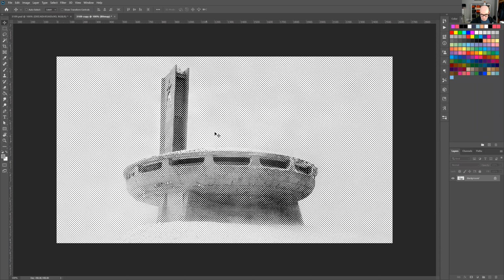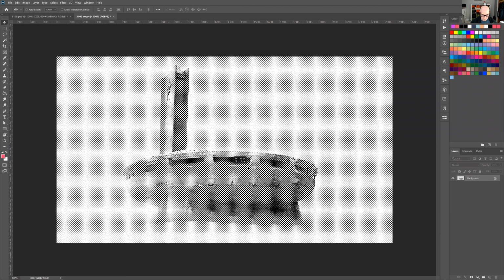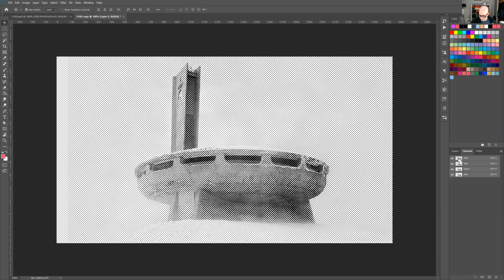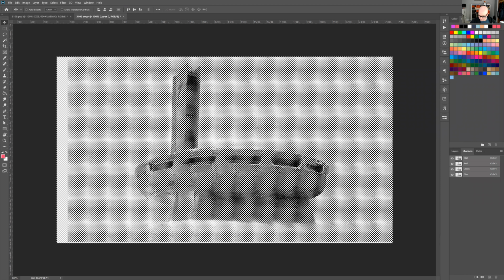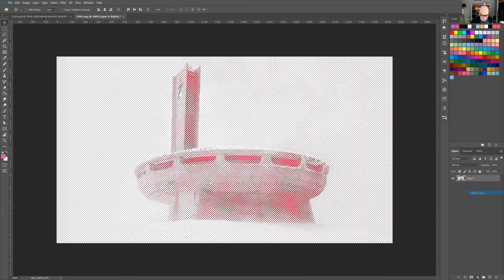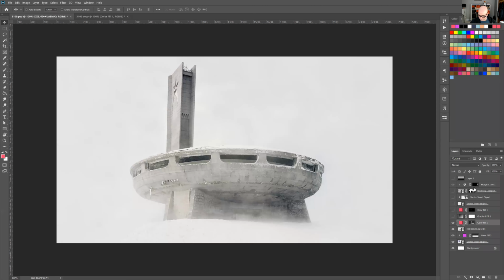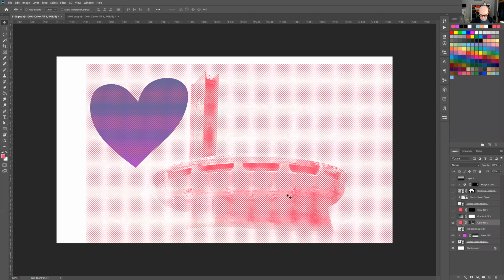But here, so now I've got this, and if I just go backwards, image, mode, grayscale, okay, image, mode, RGB color, and then I can do it from here too. I can go to channels, RGB. I'm going to select that. Go back to my layers, and Shift Control I to get the inverse, and then solid color. I'll do that pink again. Now I got a pink version of this. So here's my design already coming together.